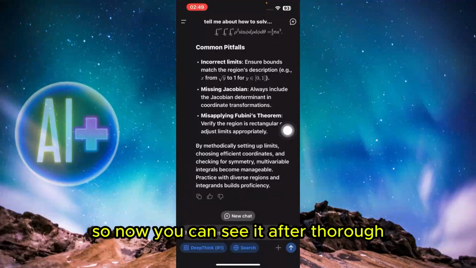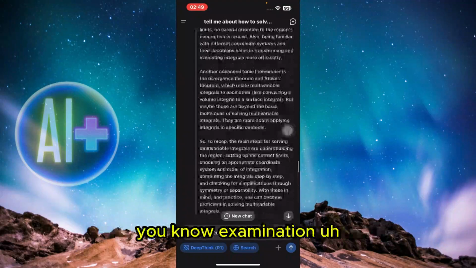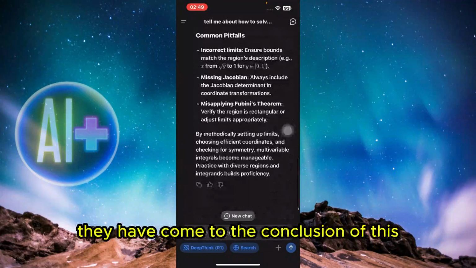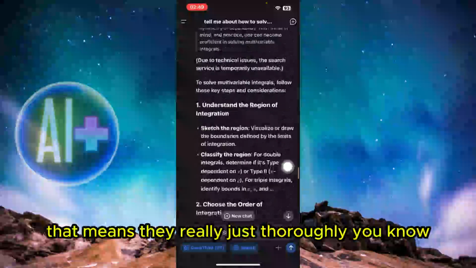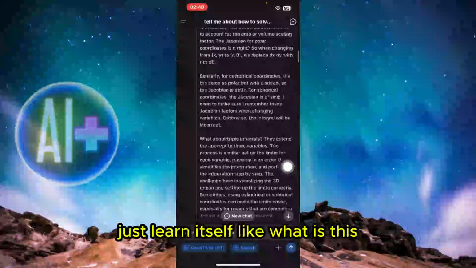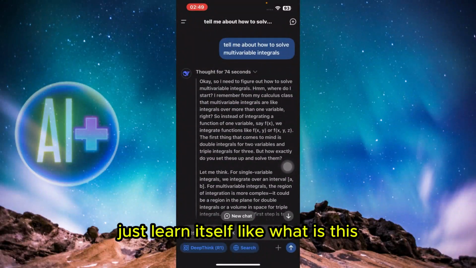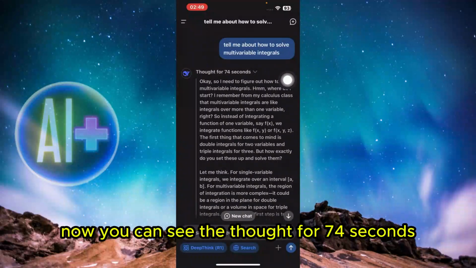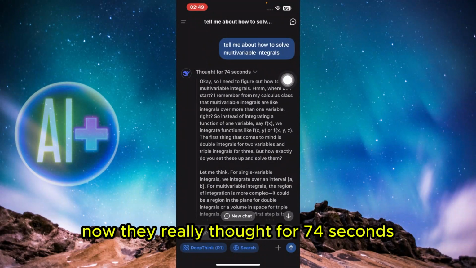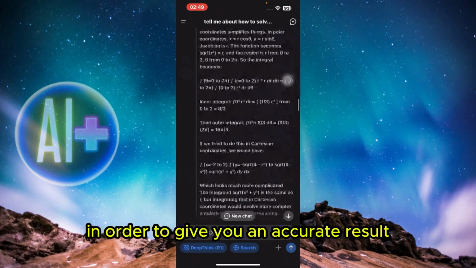So now you can see that after thorough examination, they have come to the conclusion of this. That means they really just thoroughly learn what this is. Now you can see that it thought for 74 seconds. They really thought for 74 seconds in order to give you an accurate result.